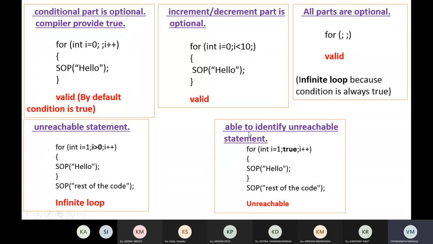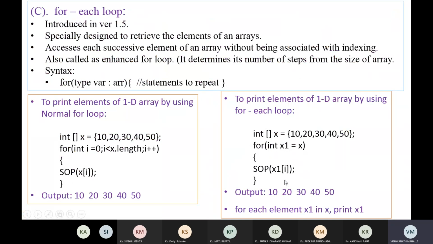So we should be able to identify an unreachable statement. Here the condition is true, so this statement never reaches, and that's why it will give an error. So this gives an infinite loop and this is an unreachable statement. That is the error we will receive.